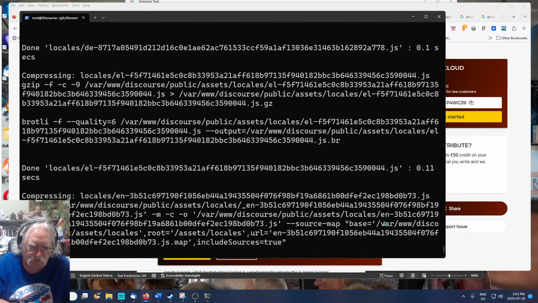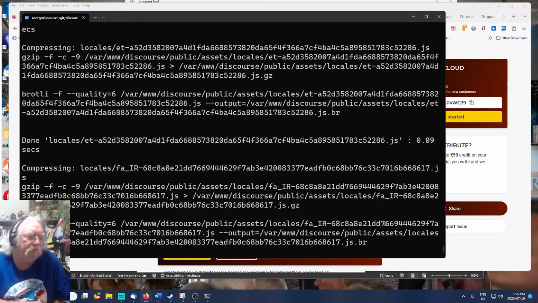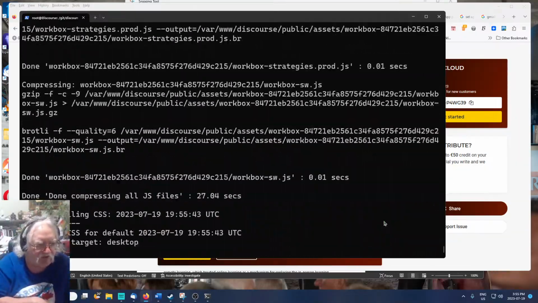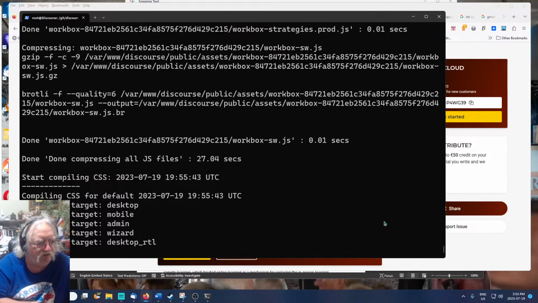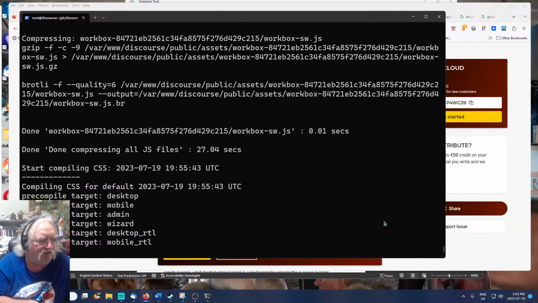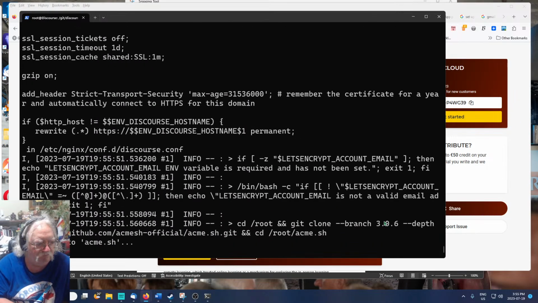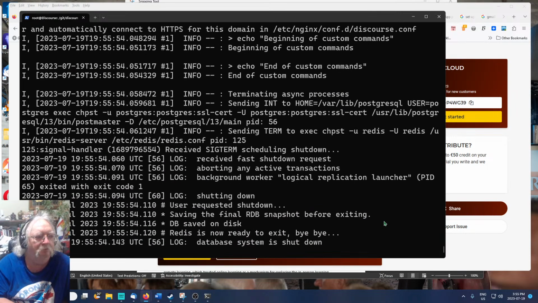Well, still looks good. And when it starts spitting out stuff like this, I sort of feel good. Recompile targets. Redis is ready to exit. Bye-bye.